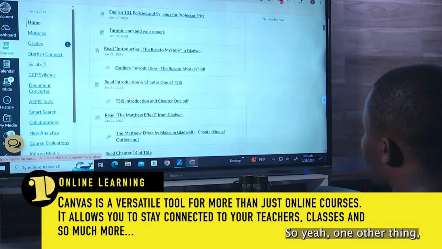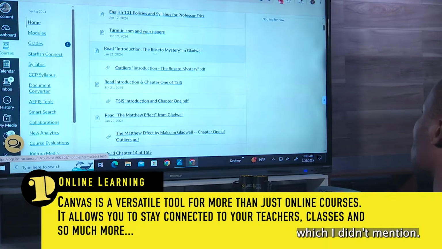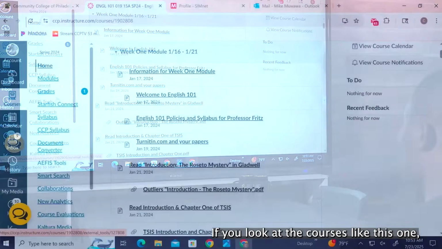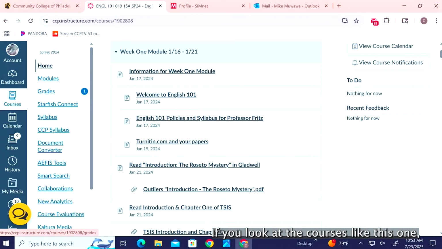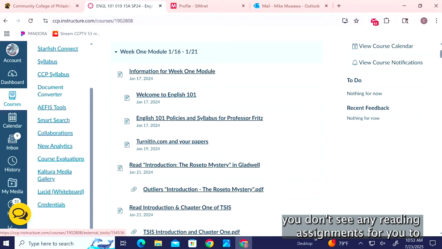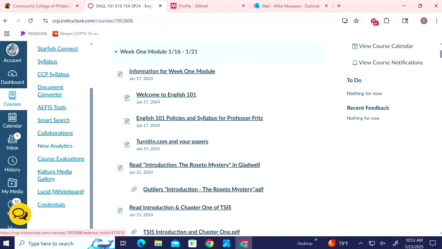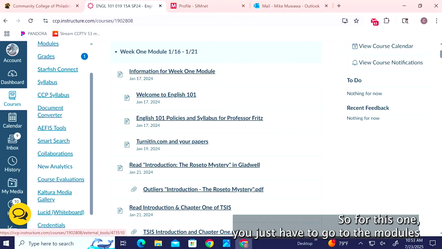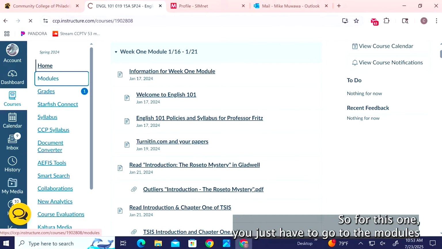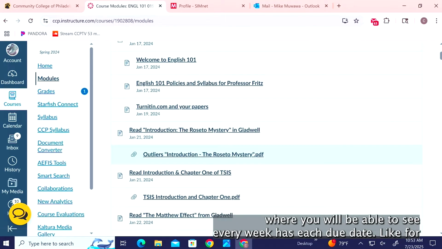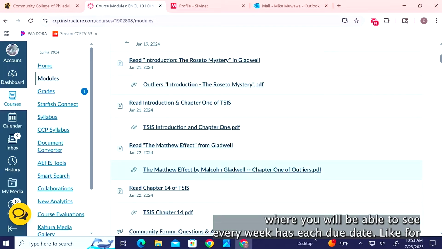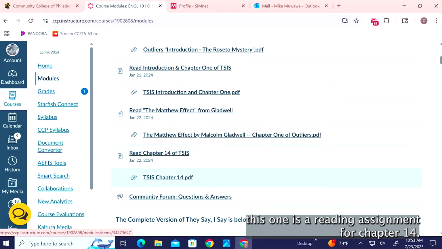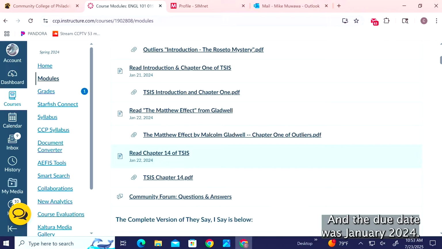So yeah, one other thing which I didn't mention, if you look at the courses like this one, you don't see anywhere written assignments for you to do assignments or upload assignments. So for this one, you just have to go to the modules, where you'll be able to see every work has every due date. Like for this one, it's a reading assignment for chapter 14, and the due date was January 22, 2024. So this was an assignment.